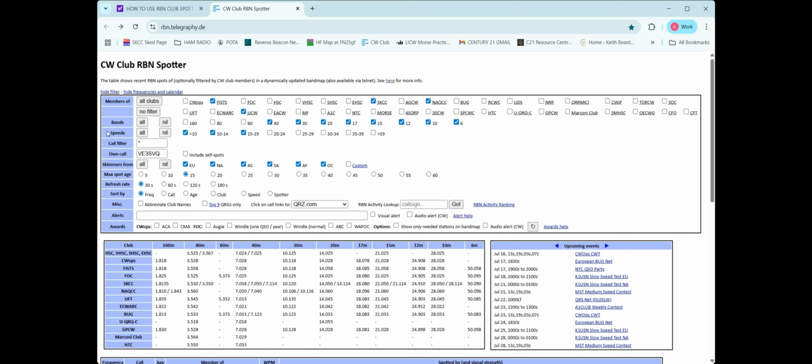Underneath that, it asks you to set the speeds. So I've clicked less than 10, 10 to 14, 15 to 19. Those are the speeds that I am comfortable at. I'm using a straight key. So if you're looking to contact someone, there's not much point if you're at 10 words per minute trying to contact somebody up at 30 or 40 words per minute. Certainly not in the beginning. Those are things that you can do later, when you get much, much better.